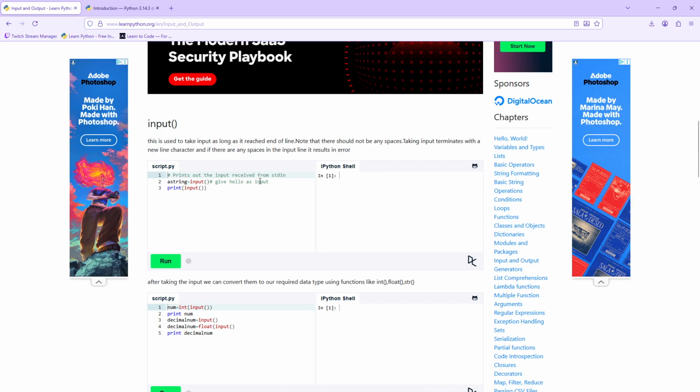Prints out the input received from stdin. A string equals input, give hello as input, print input. Also, that's gonna say nothing, but I don't know if I'm supposed to type in hello here. I think it's more like the user. Yeah, okay, that's not for me to do. That's another one of those not so interactive things.